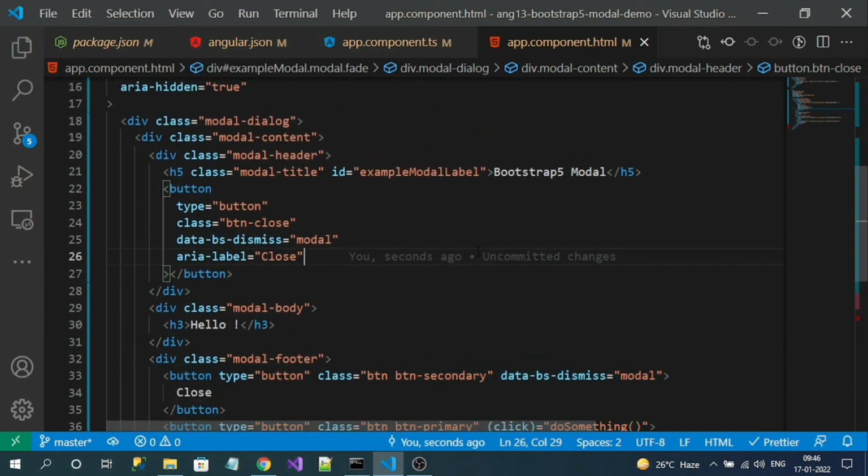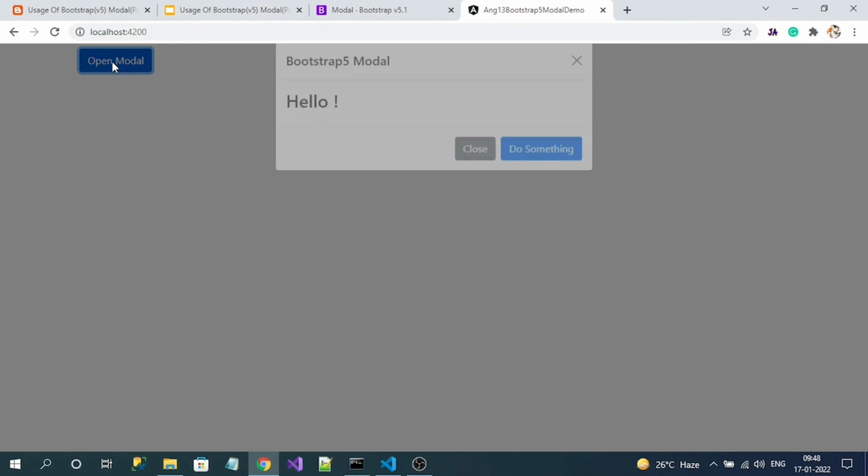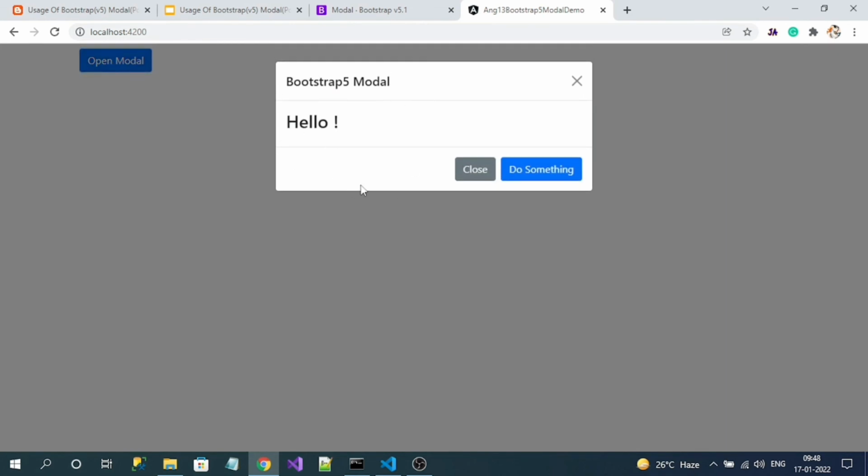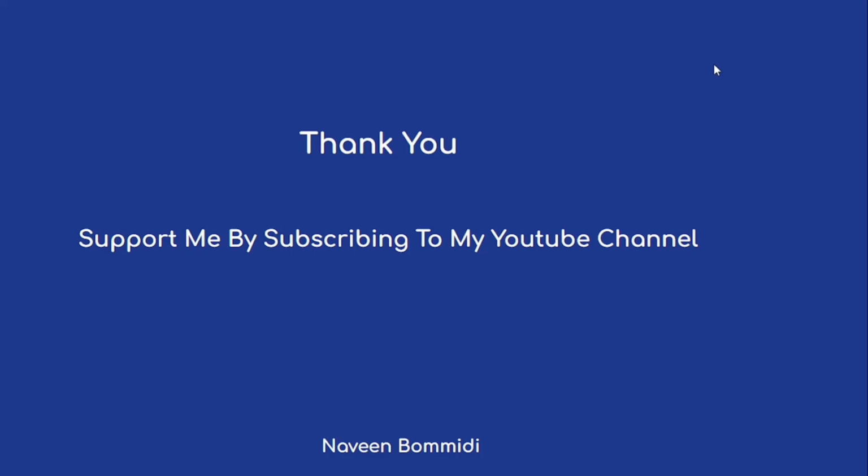So let's run it. So here we can see our page. If I click on the button, see, now my modal is open. If I click on doSomething, it's going to be closed. Okay, so that's all about a small demo on how to use the Bootstrap modal in Angular application.